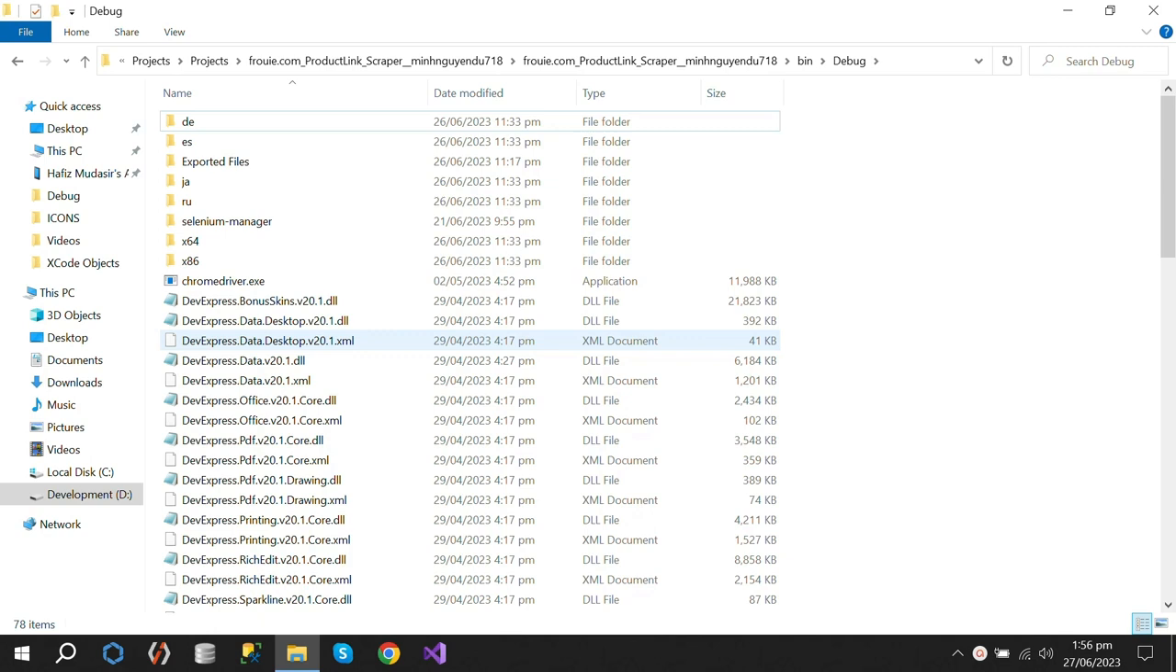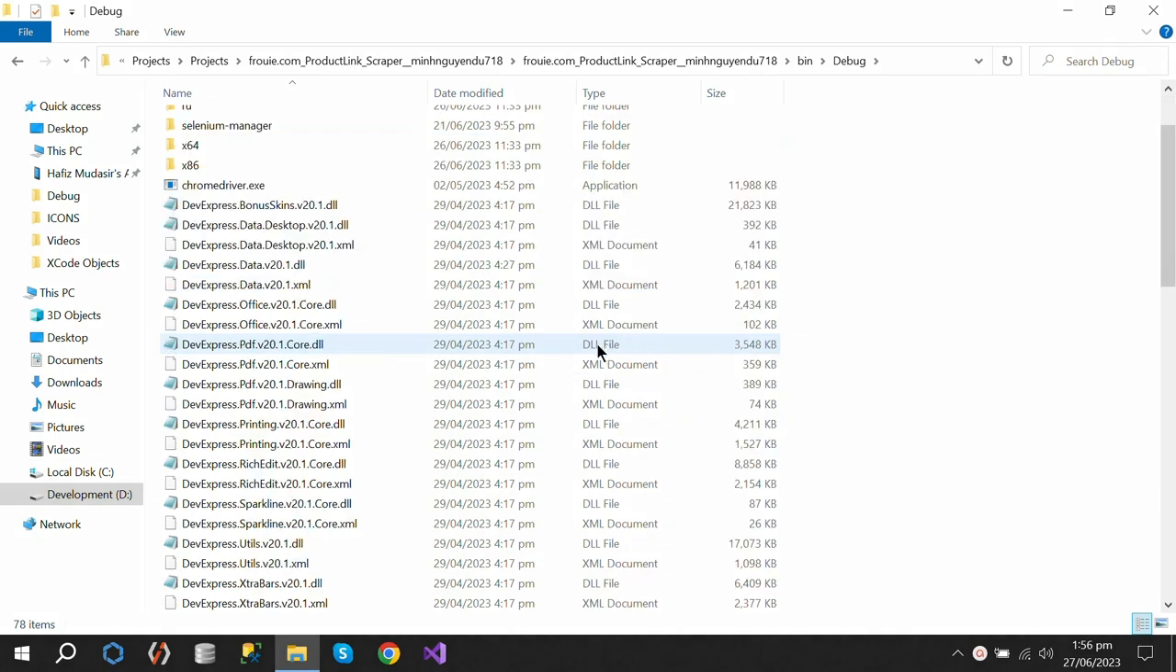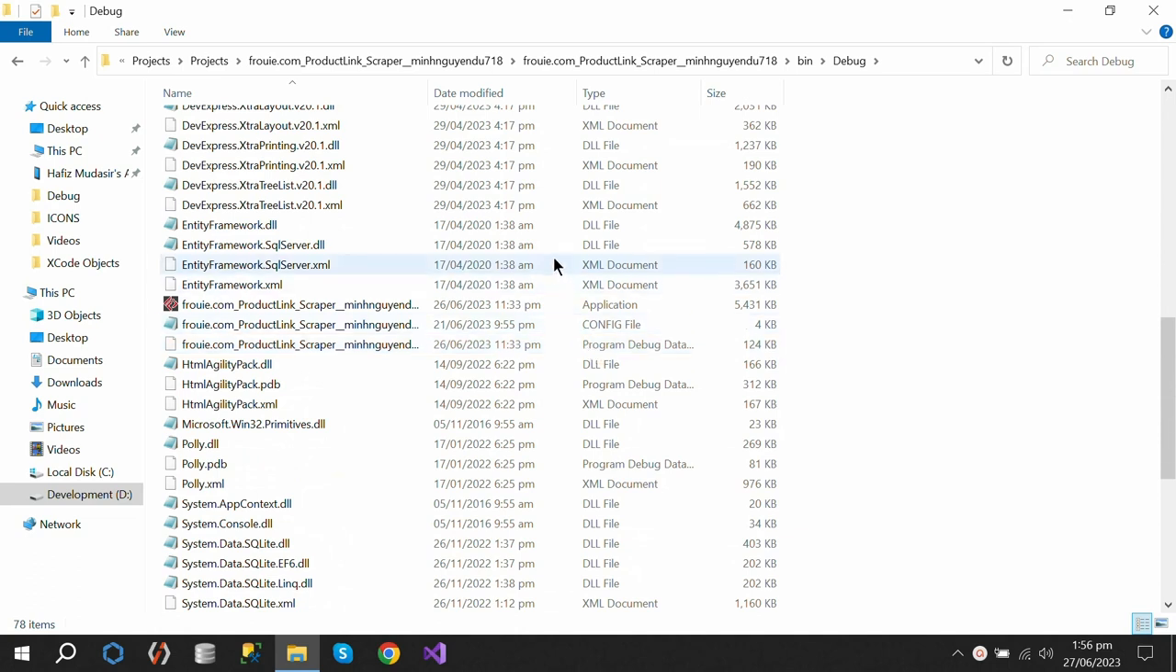Our bot to scrape data from free.com is now ready. In this video, I will show you how to scrape data from free.com using our bot. You will receive a zip file from me. After extracting, you just need to open this application file.